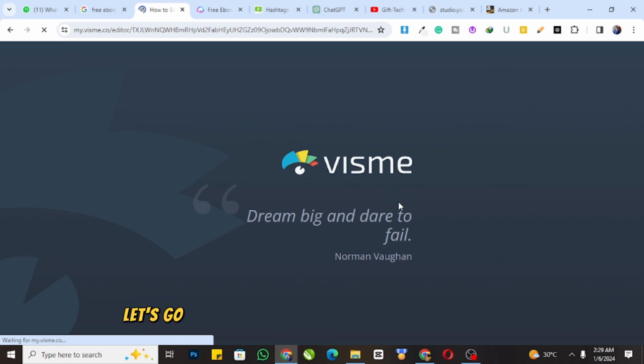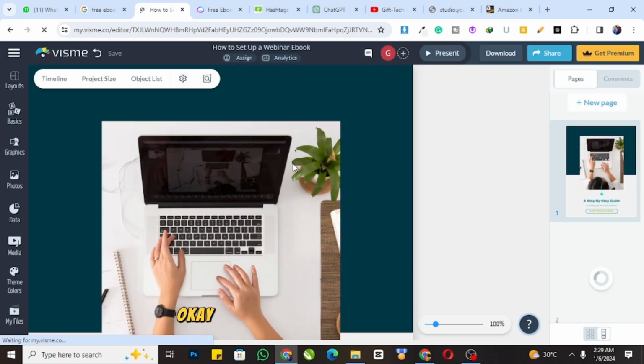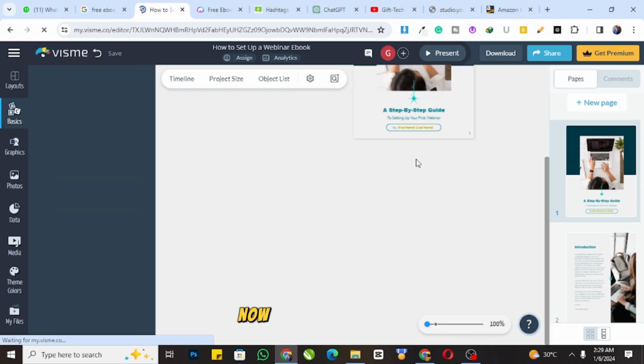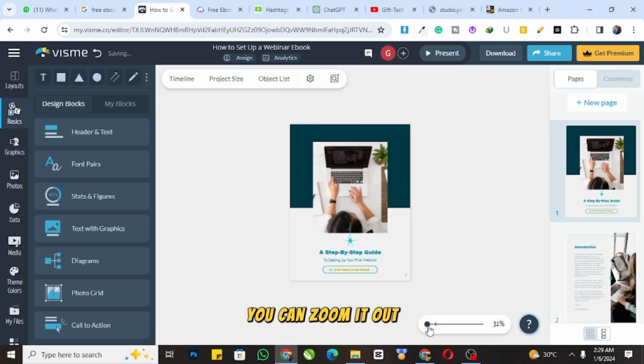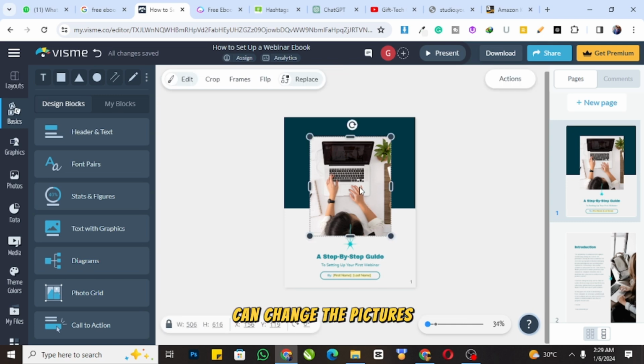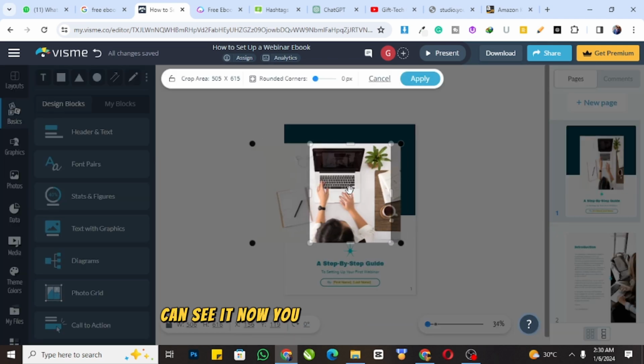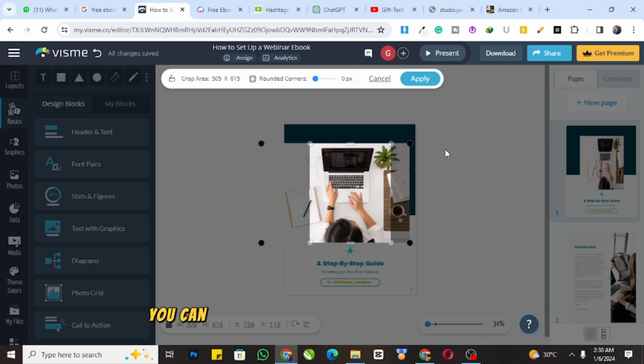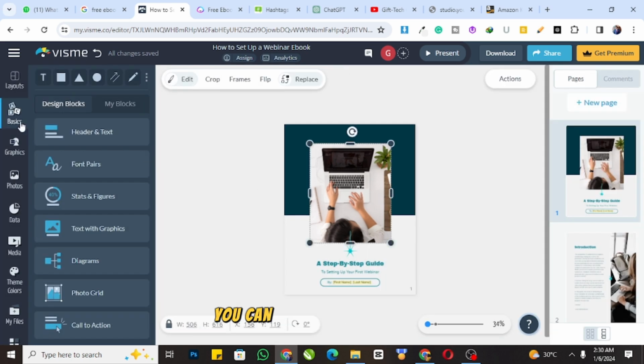While it's loading, let's go back to another one that I'm going to show. Okay, it's already showing now. This is it now. You can see the ebook. You can zoom it out. You can change the pictures. You can see it now. You can remove the pictures. You can decide that you want to change it. You can find another picture.